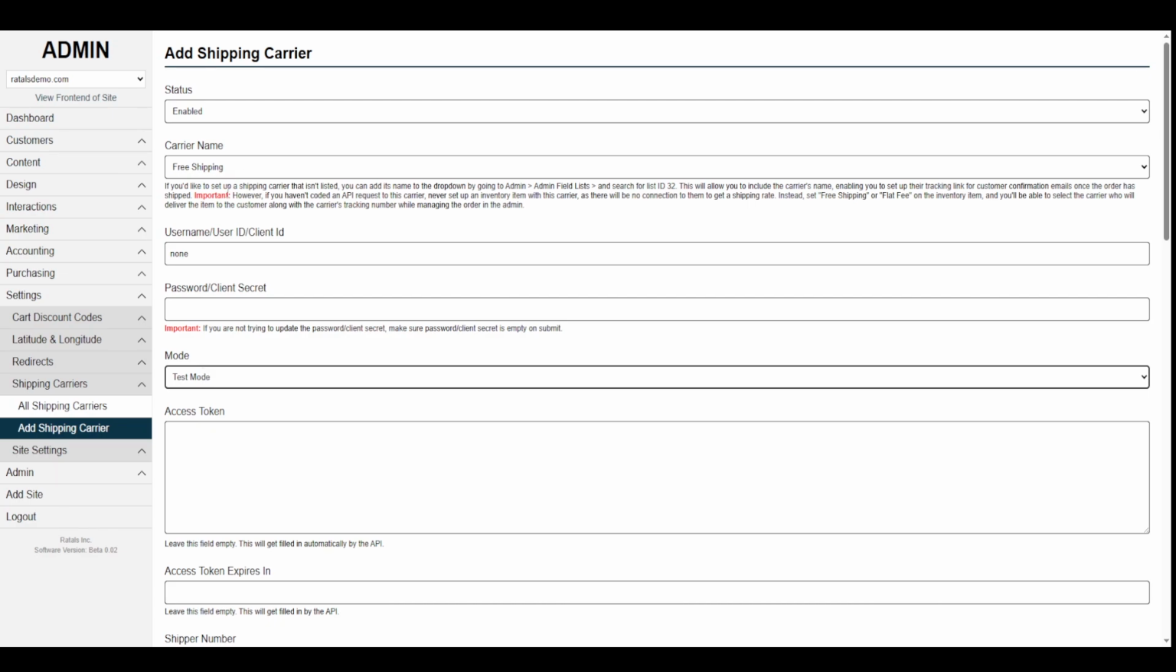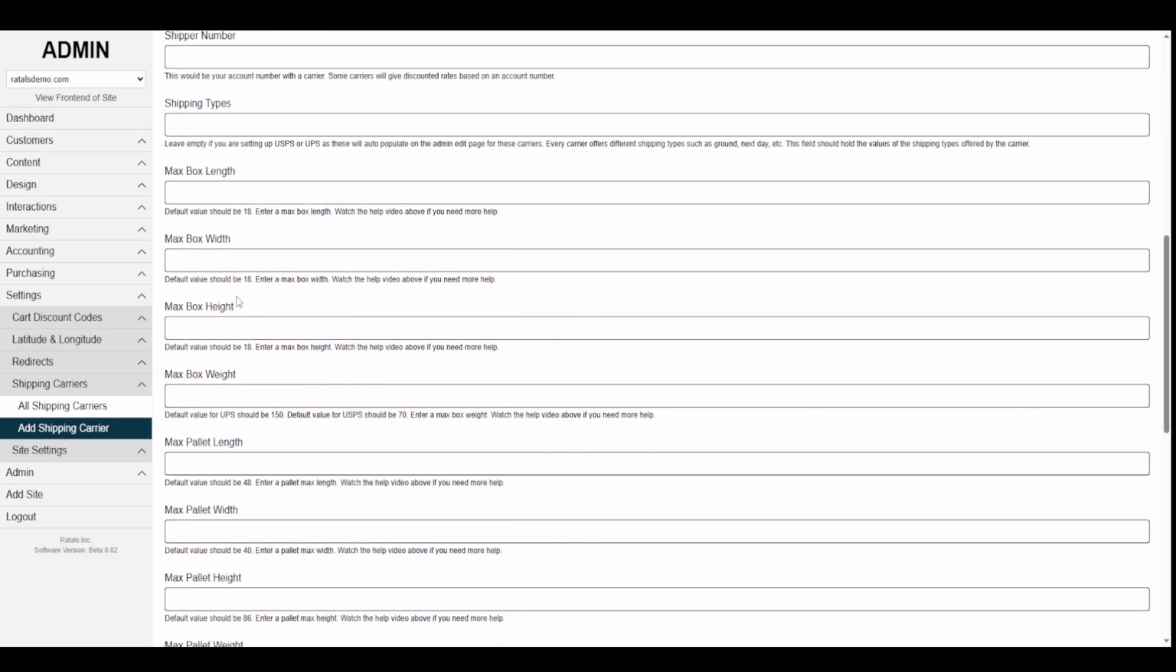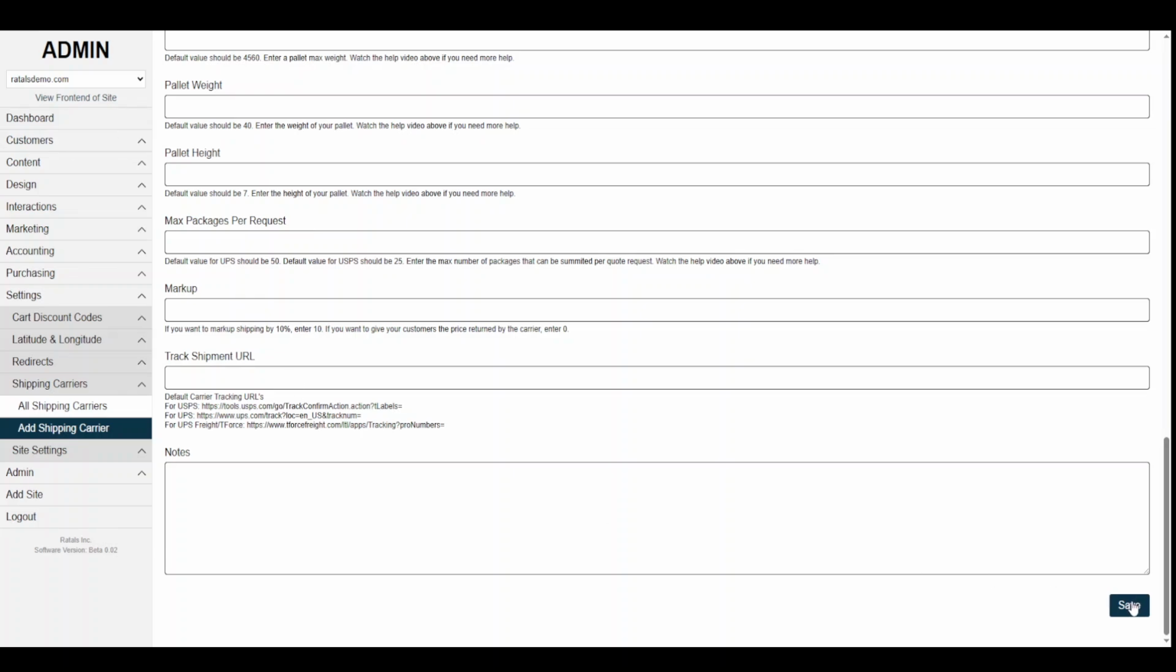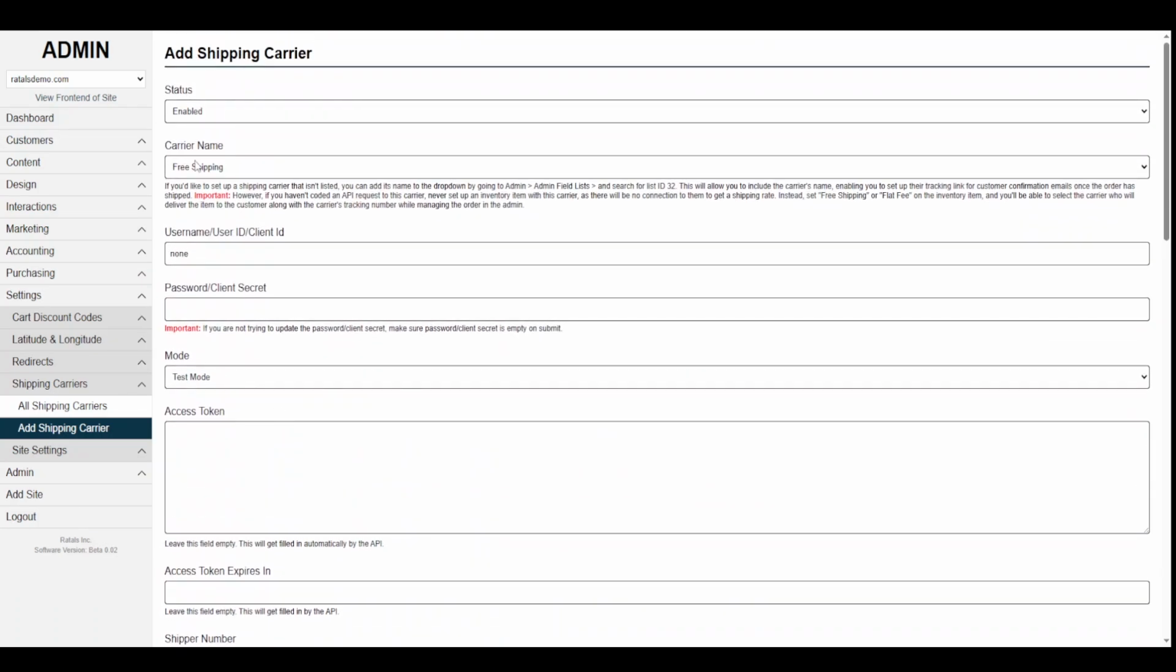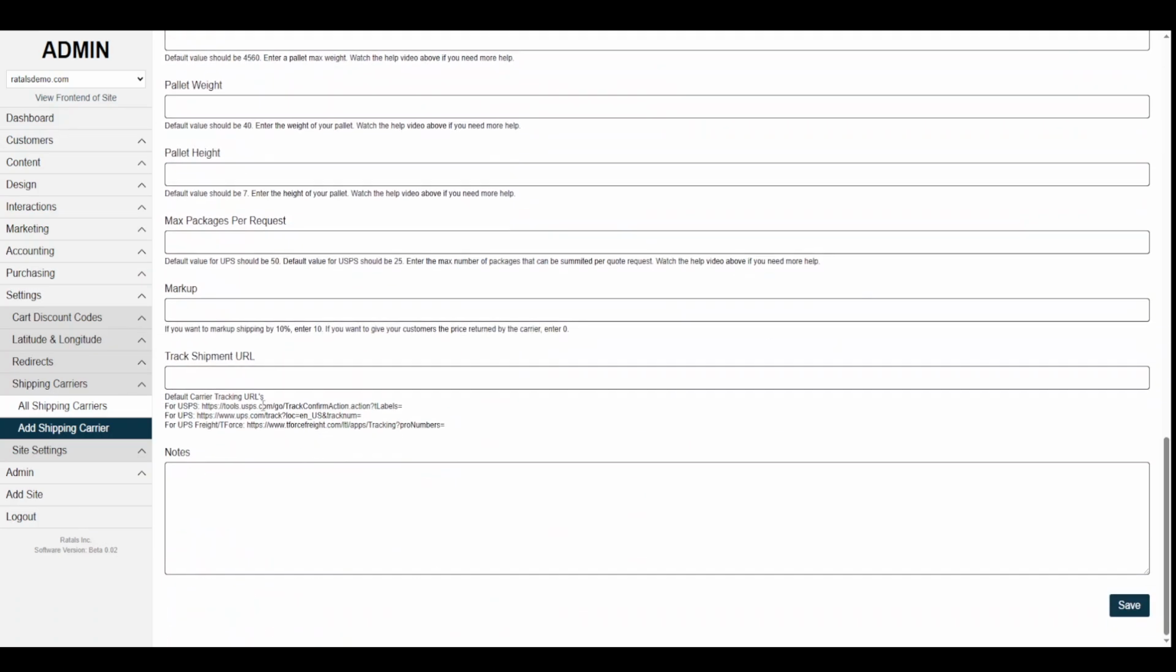It's just literally not going to charge anything. And then we're going to go down here to the bottom. One thing I'm going to go over really quick is you notice right here it says track shipment URL. Now, when we send the confirmation email to the customer to say, hey, your order is shipped, this free shipping obviously is not a carrier, so we have no tracking URL.